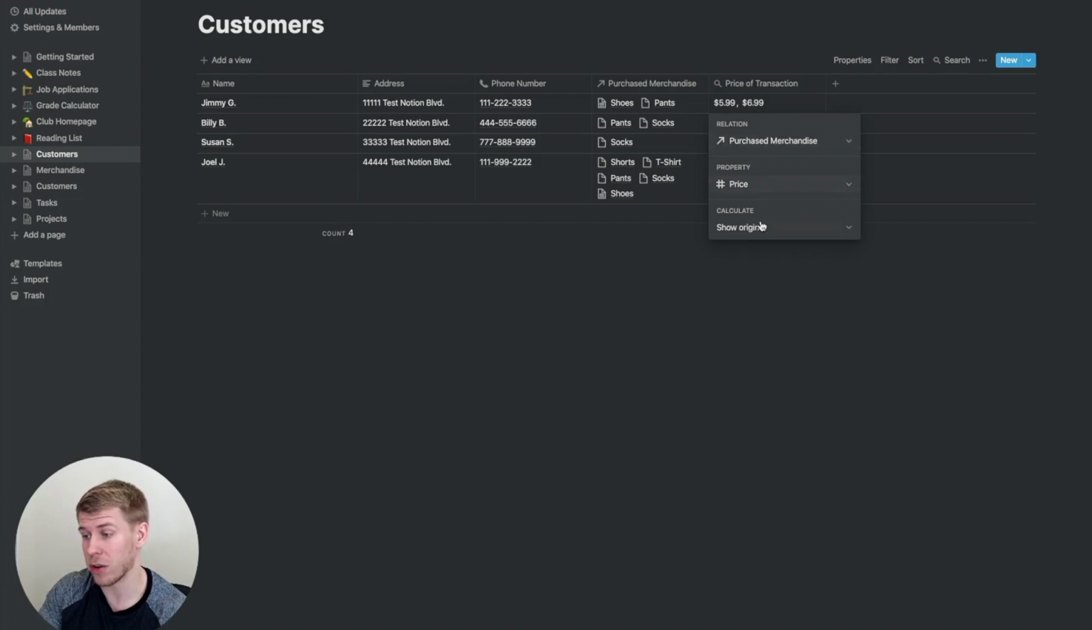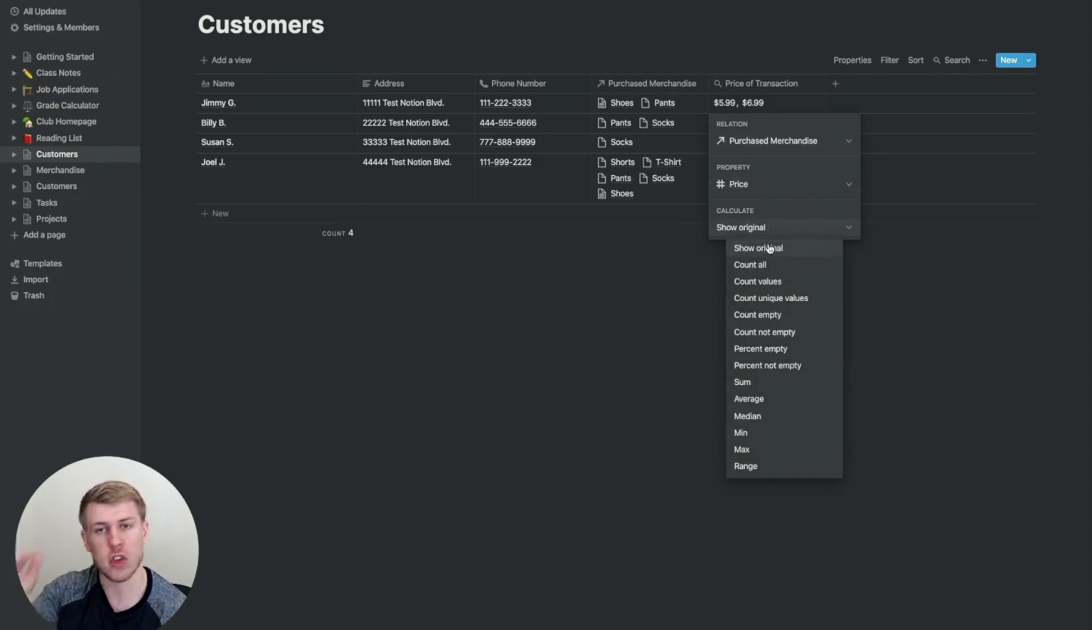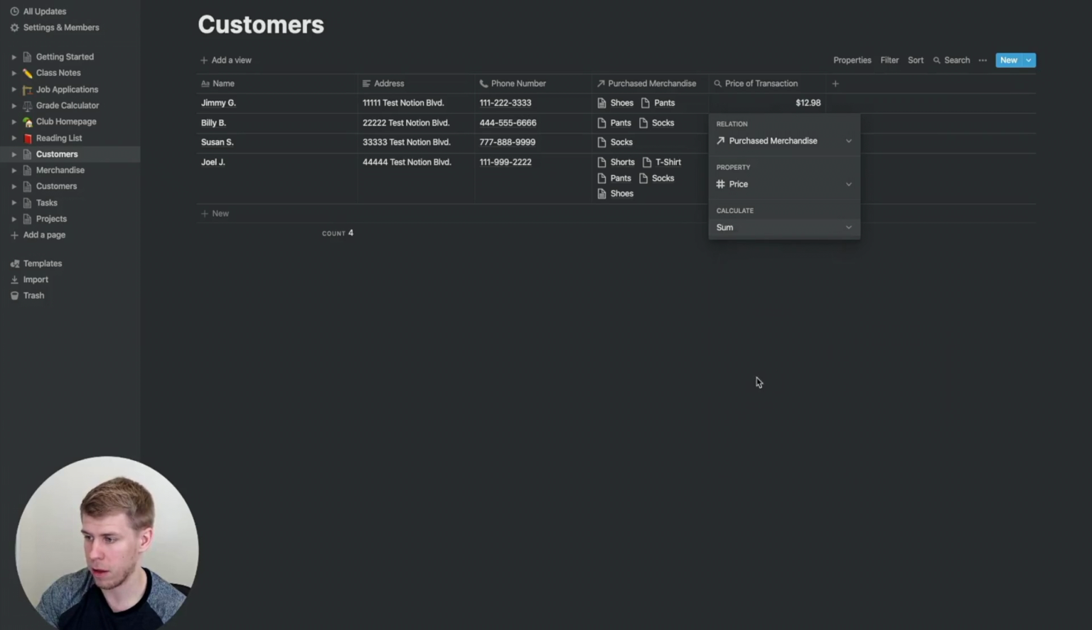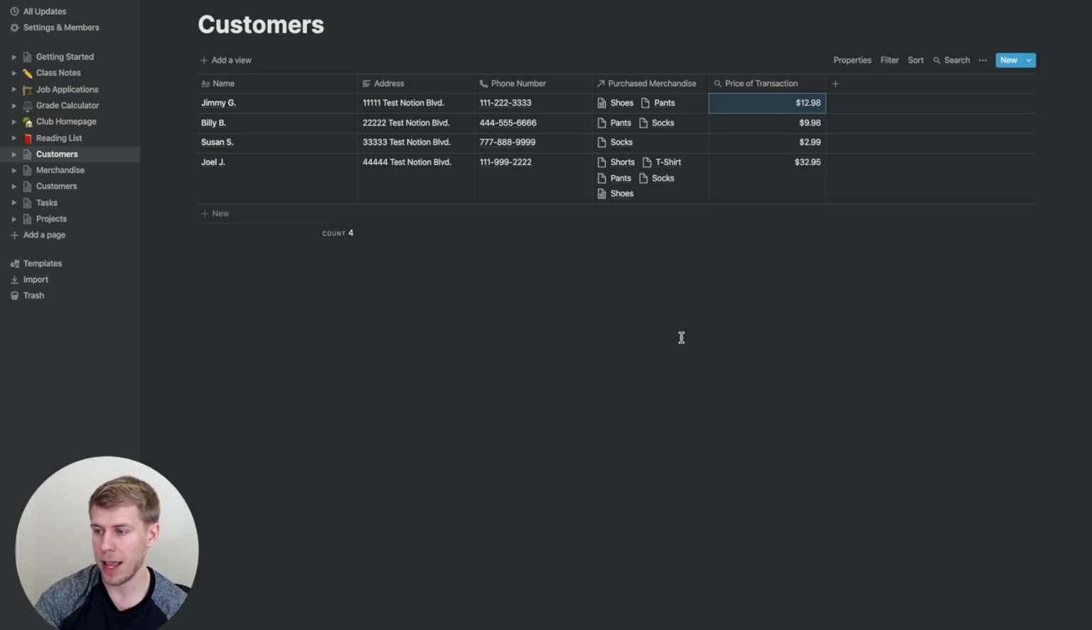But what's awesome is you can go down to calculate, and instead of show original, it gives you all these options of what you can ask that cell to show. The one that I think would be most helpful here is if we go down and do sum, and now every time you add a customer and link them to a product, it's gonna automatically add up how much they spent in that transaction. And that, again, is a super helpful way to, instead of having to add that all up yourself, have Notion do it for you.